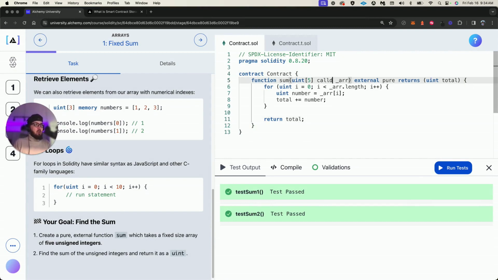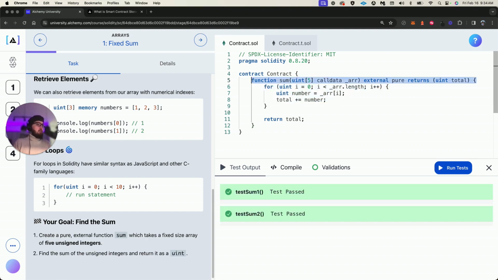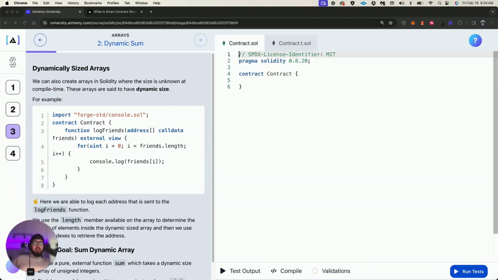Okay, so that's an important deal. And they actually did calldata here instead of memory. So that would be cheaper. That would be a lot cheaper. Very interesting. Okay, let's move on. So dynamically sized arrays.